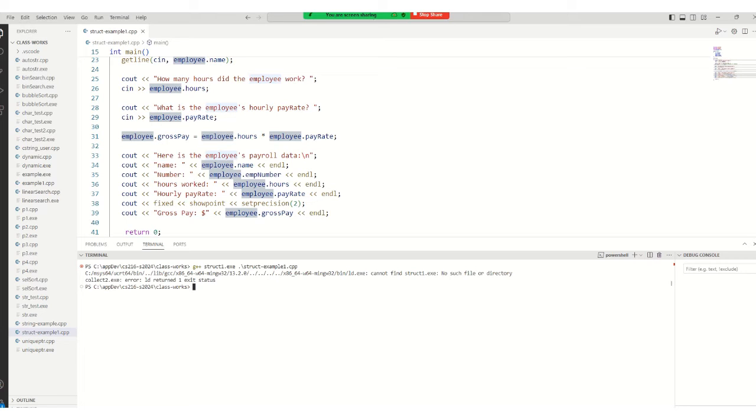Cannot find struct1. Oh, it should be -o. Yeah, of course it won't find the executable file. So that's it. We compiled it. Now you can run it. struct1.exe, and then you run employee's name. Let's say Jane DOE.